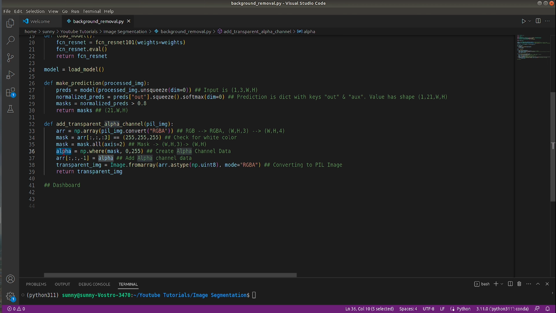So that's the alpha. And then I have called our array, and for the -1 channel, so for the 4th channel, we are setting this alpha. So now we have our array ready where we have a transparent background. Over here we call the Image.fromarray function, and this will convert our array to a Pillow image, and then we are returning this Pillow image and we will display it in our dashboard.